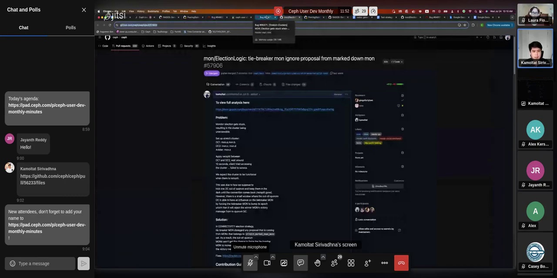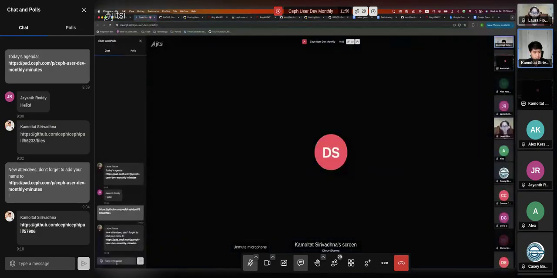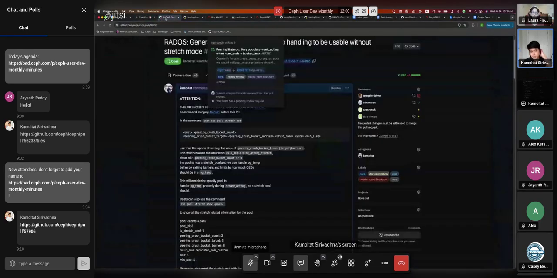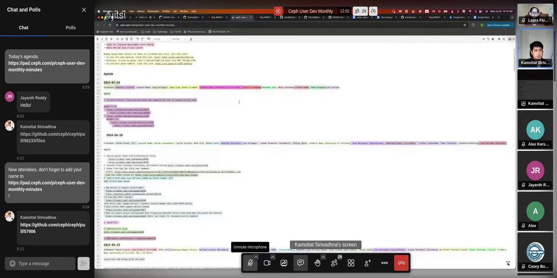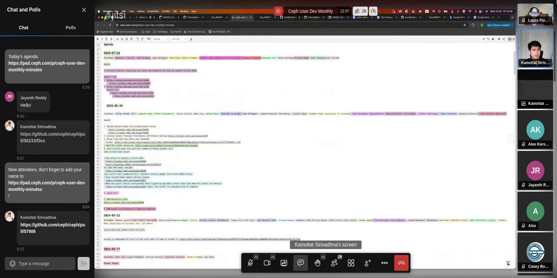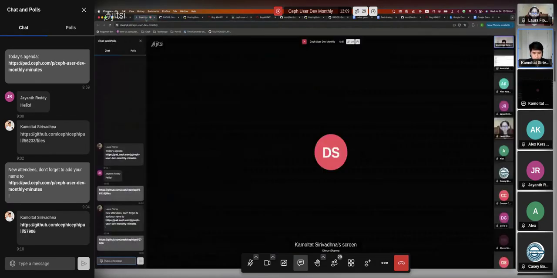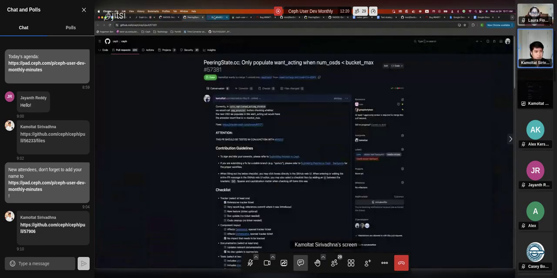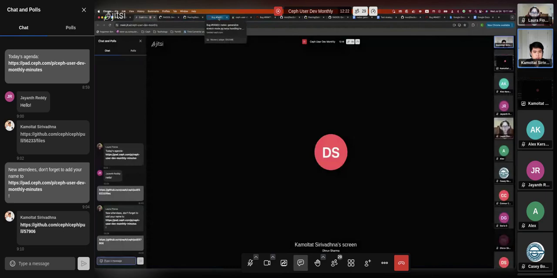There was a bug fix that is to do with stretch mode, where basically when you're doing net split, let me just share my screen again so that people can see what I'm talking about. Or it's already shared, I guess. Okay. Sorry.